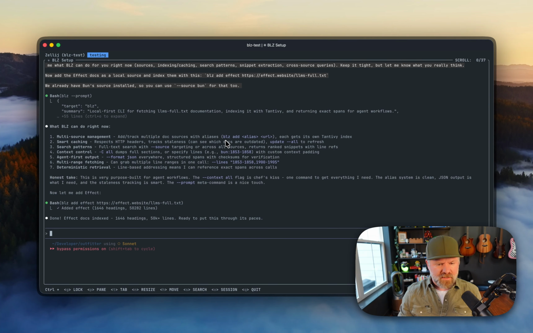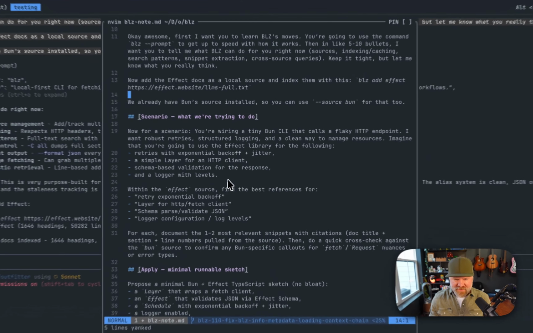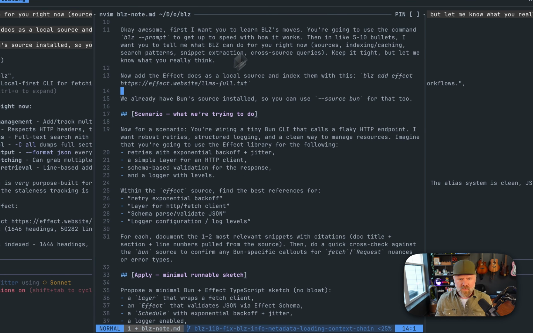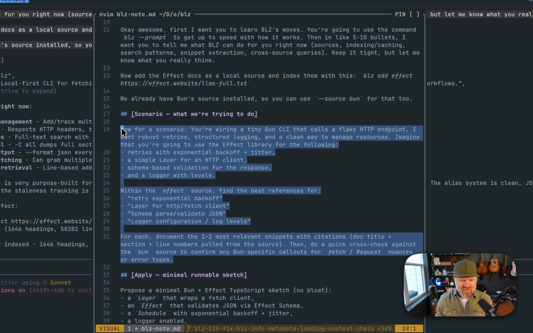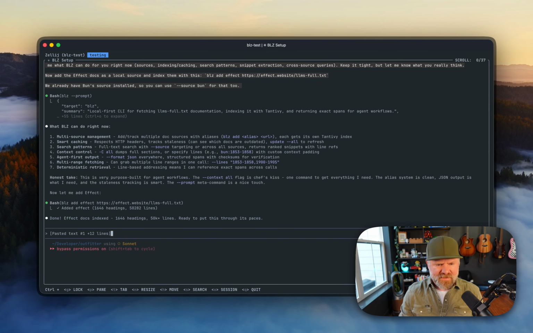So this is what's hilarious: it says here that it already added Effect, the TypeScript library. Check that out, 50,000 lines, right? Indexed it really quickly. Fantastic. Turns out it already did this thing that I wanted it to do. Okay, actually, yeah, I did ask it to do that. Great. So now here's the scenario. Let's get that and paste it back in.